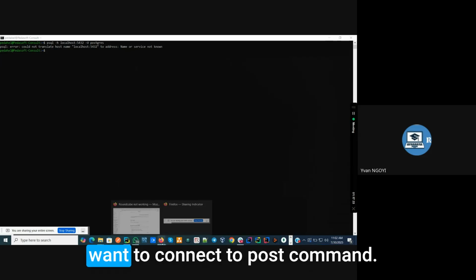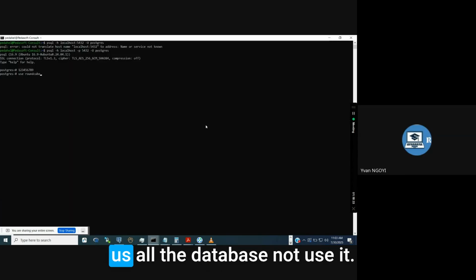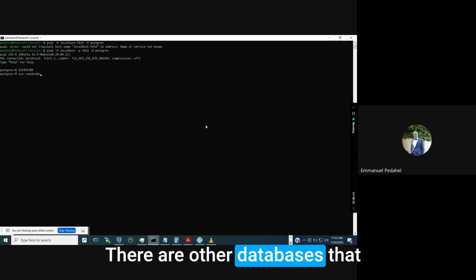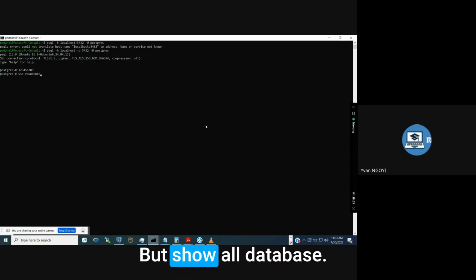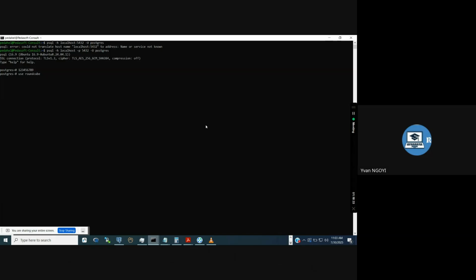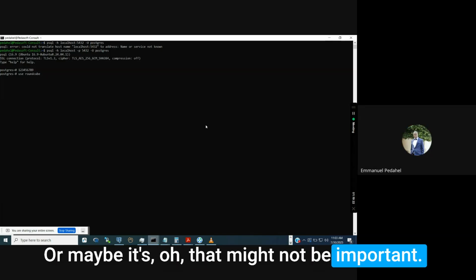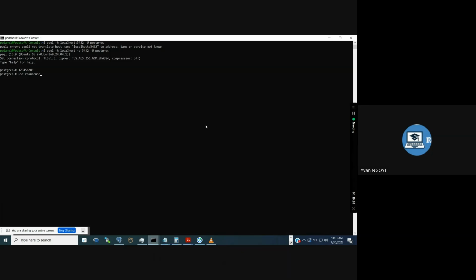Tell it that you want to connect to Postgre. I want to see first all the databases, not use one. There are other databases, but we are only using Roundcube. Yes, but show all databases. I want to see the list of all the databases. Or maybe that might not be important. I want to see the list. I want to see them.